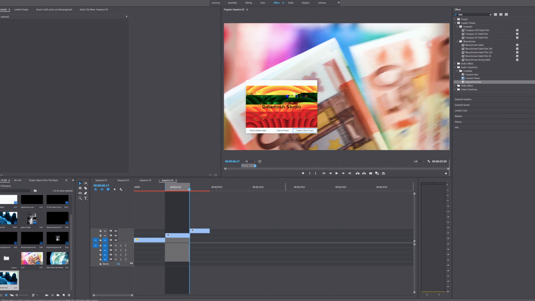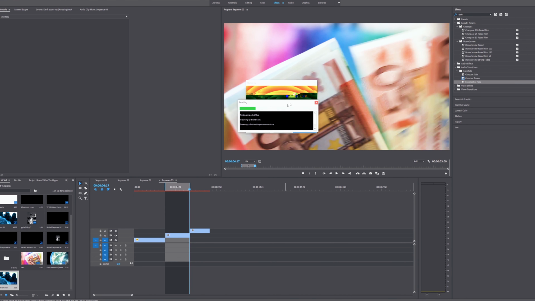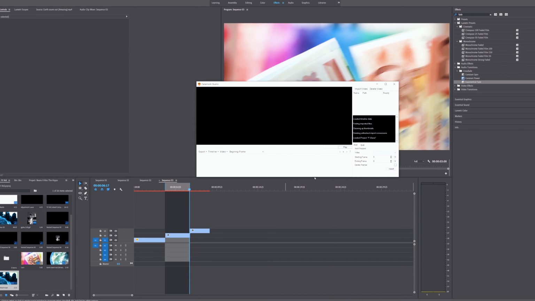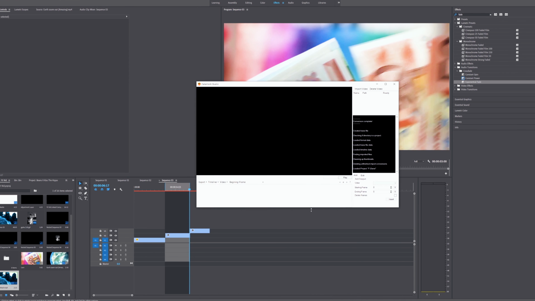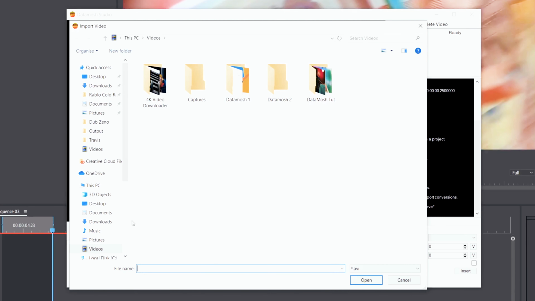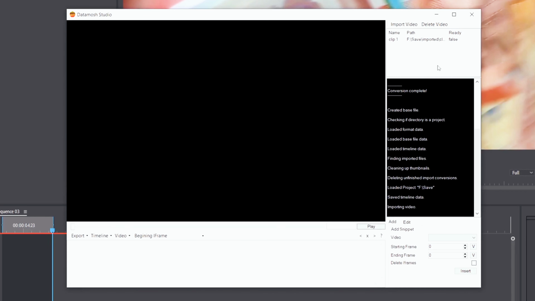Cool. So when we do that, the format tab should open up. We're going to make this 1920 by 1080, leave the rest the same, and click save. This little window should pop up, and this is where we are going to do the work. Right, so when you get this far, we're going to come up here to import video, and go where we saved our videos. When you go here, don't panic, just come down to where it says .avi and change it to an MP4, and your videos should come up.